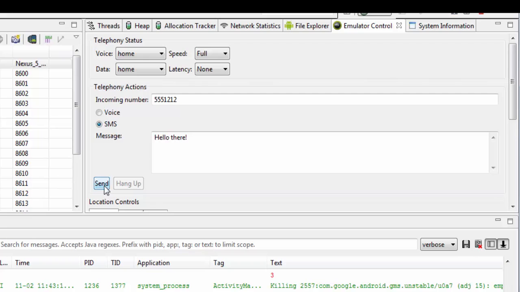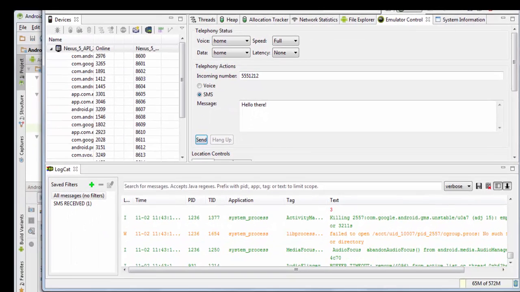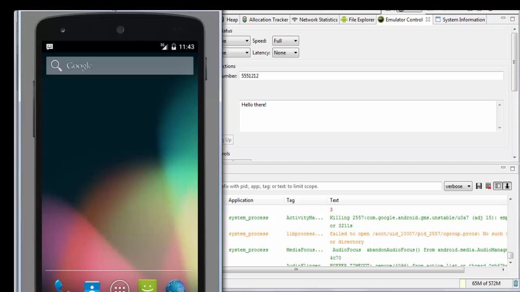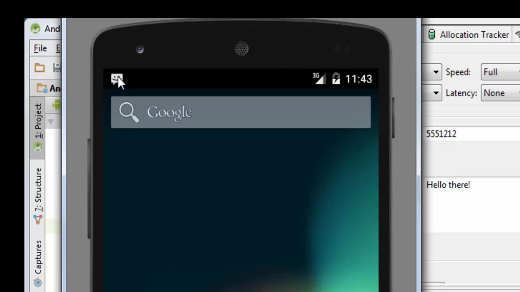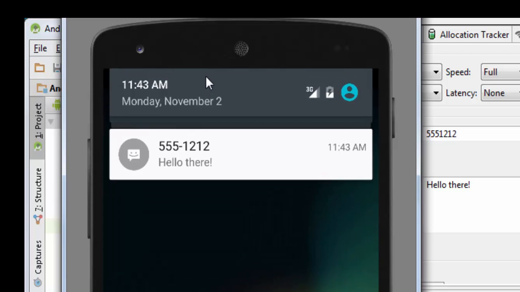Oh, you heard that loud noise there. I think that was my emulator telling me that it just received a message. So let's take a look at our emulator. I'm going to click over here, and sure enough, you can see in the notification bar, here's an icon for the notification that a text came in. If I click on it, here's the phone number that I entered, and here is my text message. So that is how you can simulate incoming text messages for your emulator.